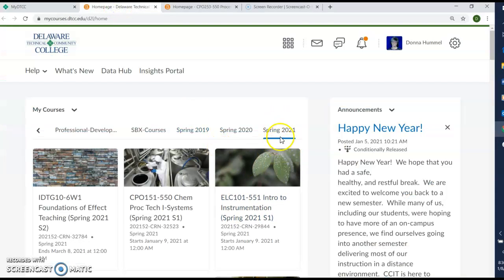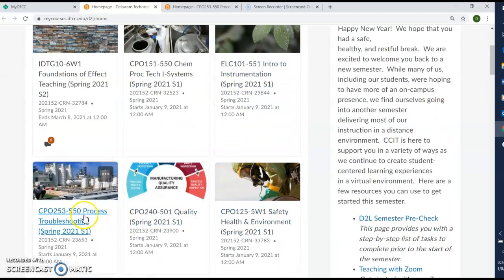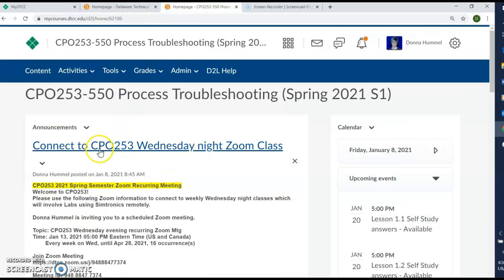Now this home page indicates where you are in the semester and what courses you're taking. Down here you see 253, 550 process troubleshooting. So this is the course that we're going to be discussing. When I click on this, I'll get this screen. This is the main page that starts out. So if you click here, this will take you back to that selection for the semester.